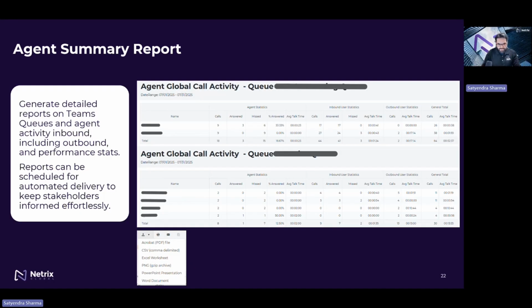And down below is the file format that we support. So we've got PDF, CSV, spreadsheet, PNG, PowerPoint, Word document. So you can literally generate the report into a PowerPoint format and then take it to your presentation, right? So super, super easy.